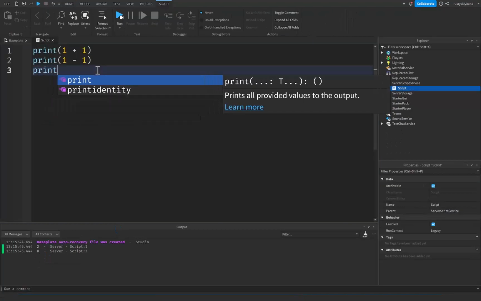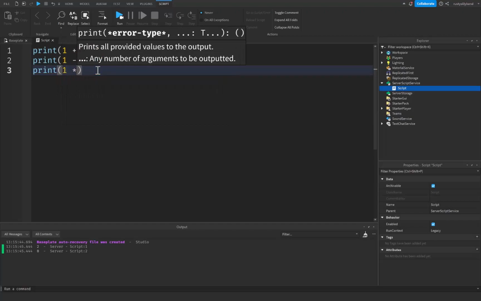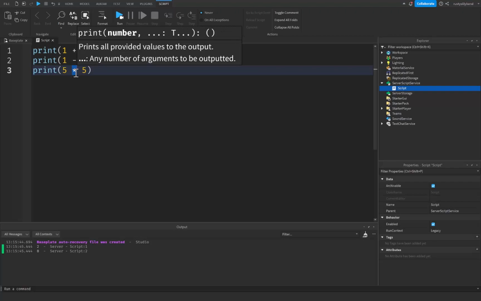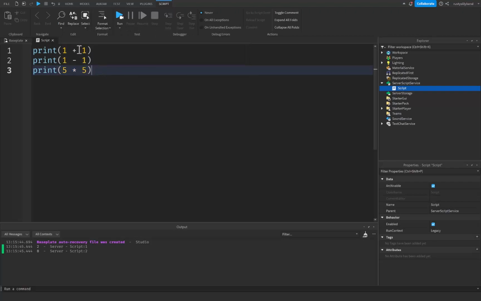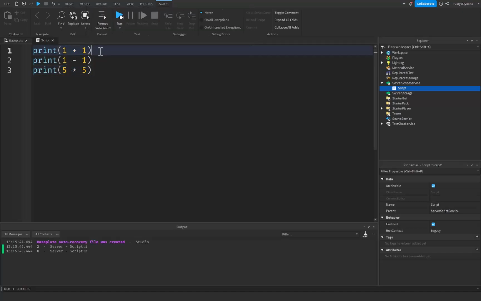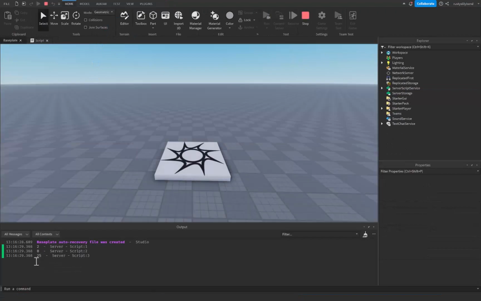Now there's another one where if we write print again, we can do 5 times 5. This multiplication operator is used to multiply 2 or more numbers. It's pretty much the same as the addition operator, but instead of just adding these two numbers together, we multiply them or times them together. So 5 times 5 would be 25. And we see that by running the game. As you can see, 25.